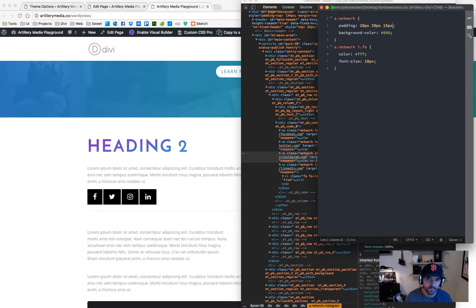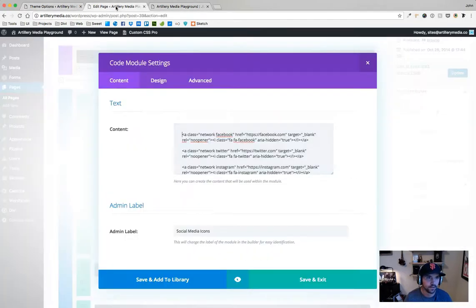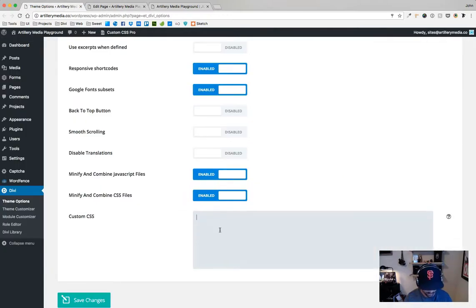So 20, 20, 15 means the top is 20, right and left are 20, bottom is 15. Or I could just write it like this, 20, 20, 15, 20, like that. Either way is fine. Change this to 24, save, select all, copy, go over here, put that in there.